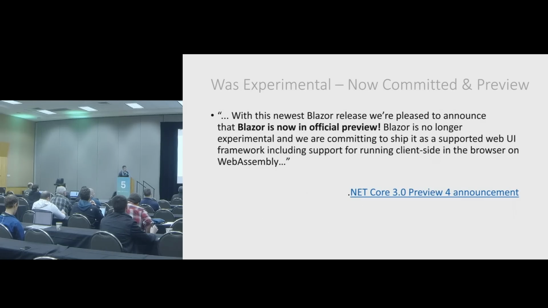So if you followed along with Blazor before this, this is a fairly new announcement. It was like 3-4 weeks ago. So Blazor was experimental, but now it's in preview. And because Microsoft likes to come up with their own words and don't use things like alpha, beta, RC, I now have the pleasure of explaining to you what experimental and preview are.